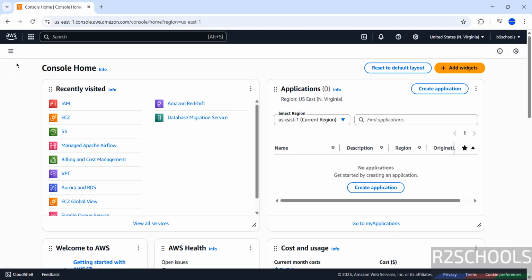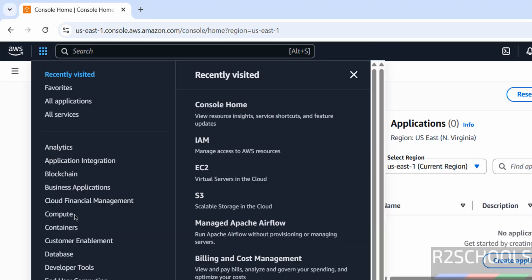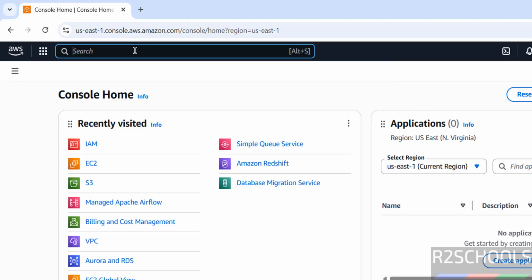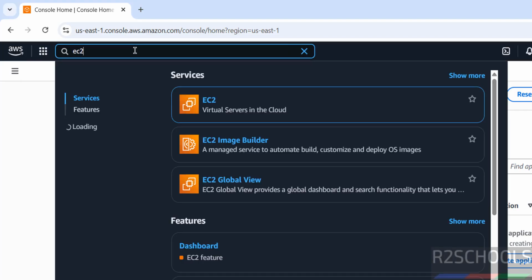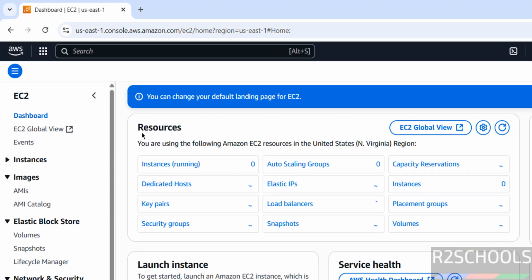First, connect to the AWS Management Console, then click on Services, then click on Compute. See here we have EC2, or just click on the search box and search for EC2. Click on it. See here in the dashboard I don't have any EC2 instances running, so click on Instances or click on Launch instance, both are the same.